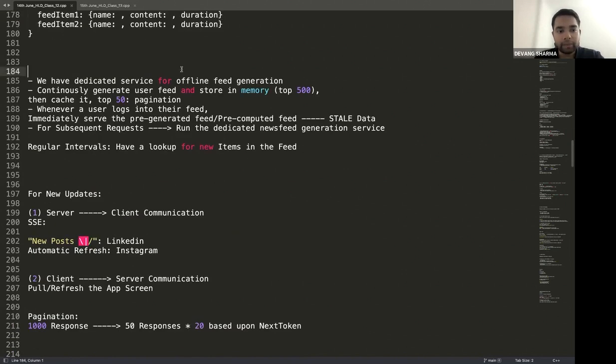Okay. Now we will have a dedicated service for offline feed generation, which will continuously generate user feeds and store them in memory. Let's say we generate 500 for each, and that we can also customize. We might not need 500 for each, depending upon the user behavior patterns, and for the majority of the customers, we might not even need to do it in terms of inactive customers.